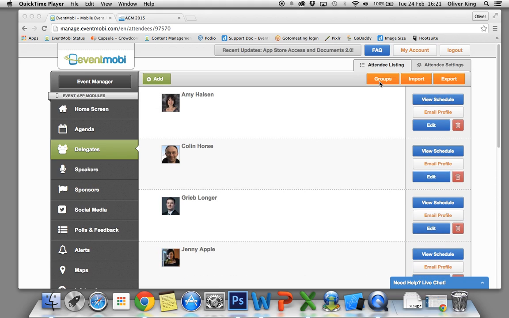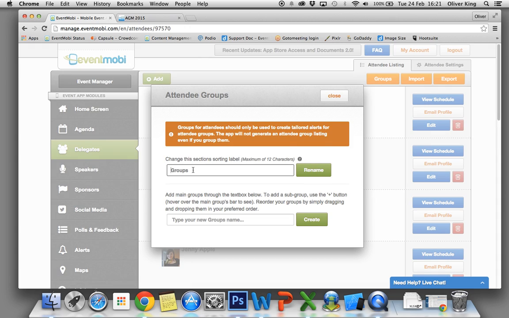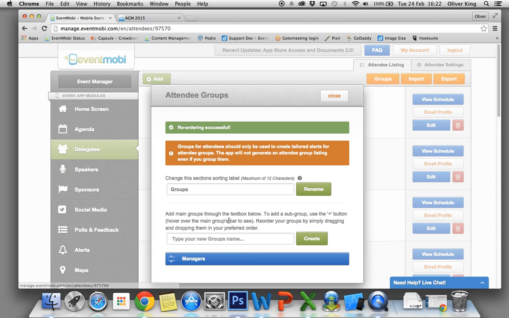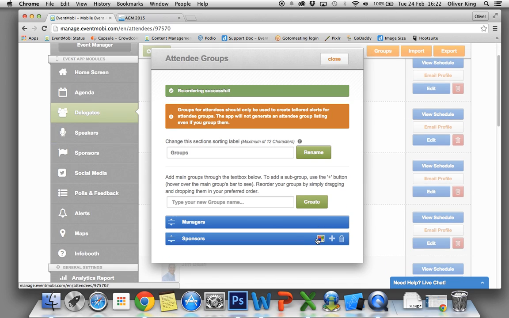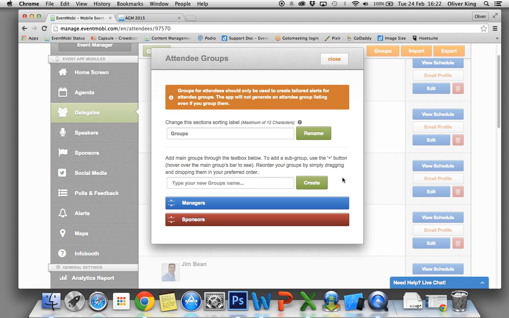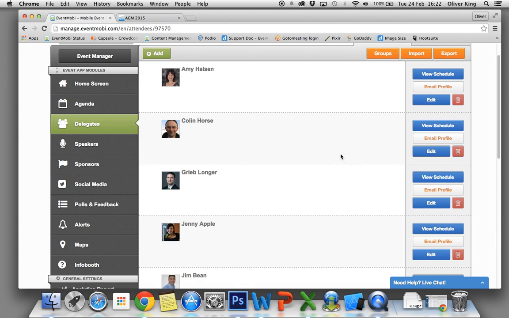And building groups, just select groups here. Again, if you want to, you can rename it. So same as tracks, call them whatever you want, and then select rename. However, unlike tracks, these will not appear on the actual app itself. They're only for your reference as an admin. So let's see, we're going to have managers. Sponsors. So this way we're just going to build in two groups, and as before, we can change their colours, etc., etc. So once done that, select close.